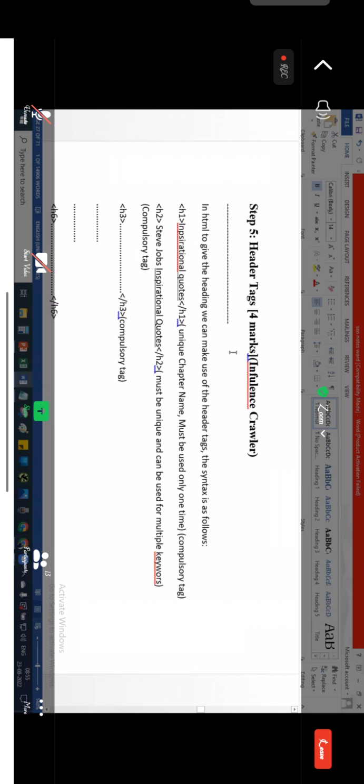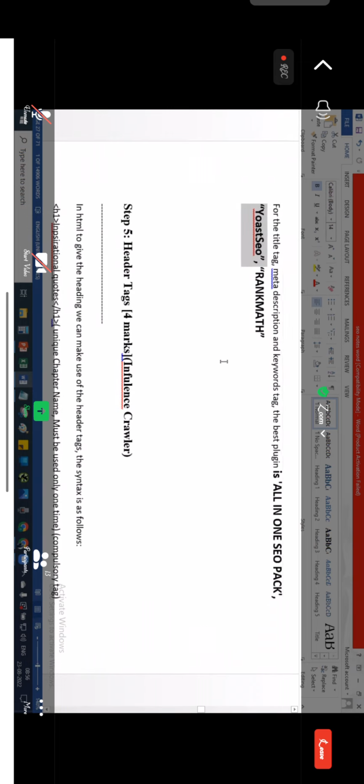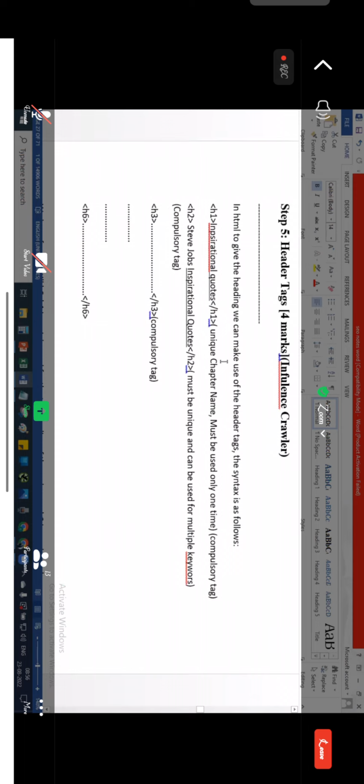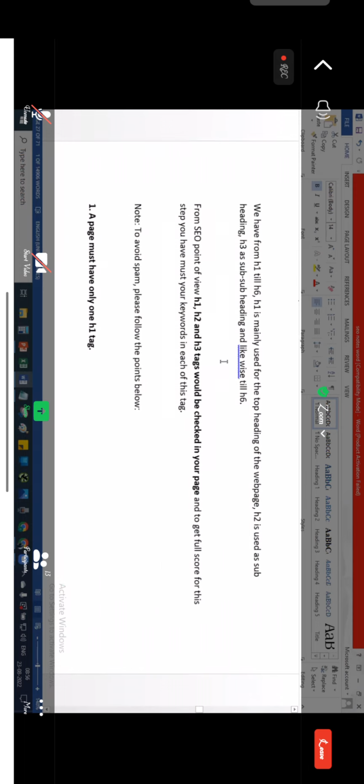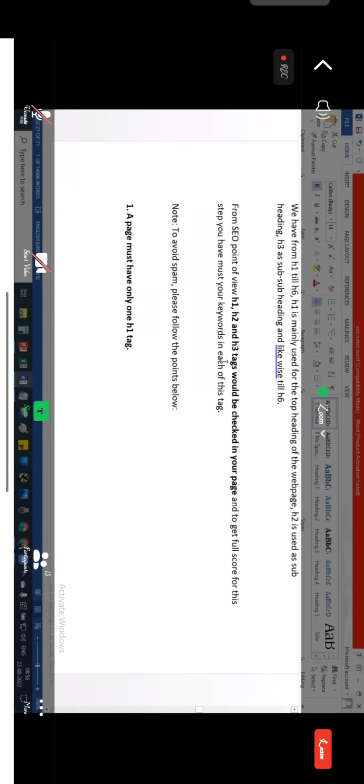So the next step is the header tags. We'll see these header tags in the next class. Okay, so that's all about these 4 points in the SEO on-page optimization. We'll complete the remaining steps tomorrow, all these 16 steps, from the 5th to the 16th step.